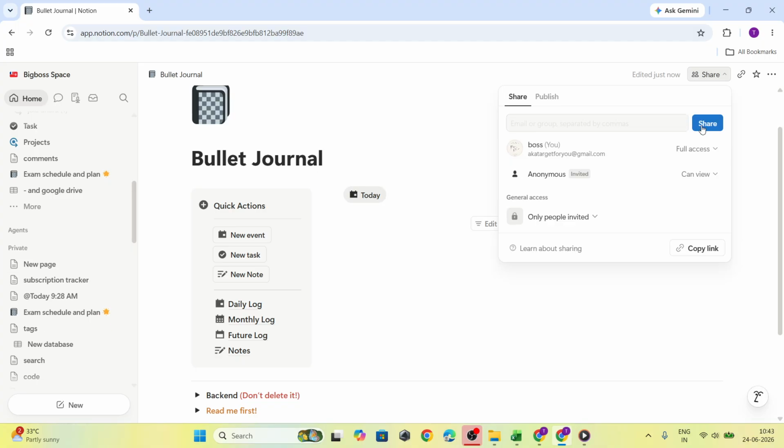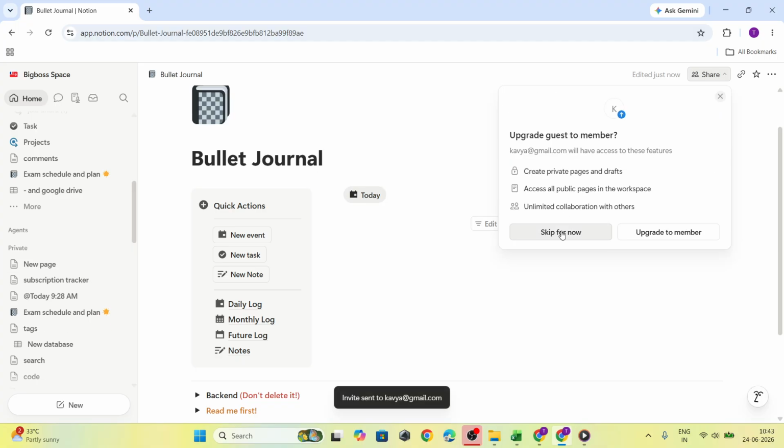That will send them access to the page using the information you entered. Once they receive the invitation, they'll be able to open the page with the level of permission you assigned.